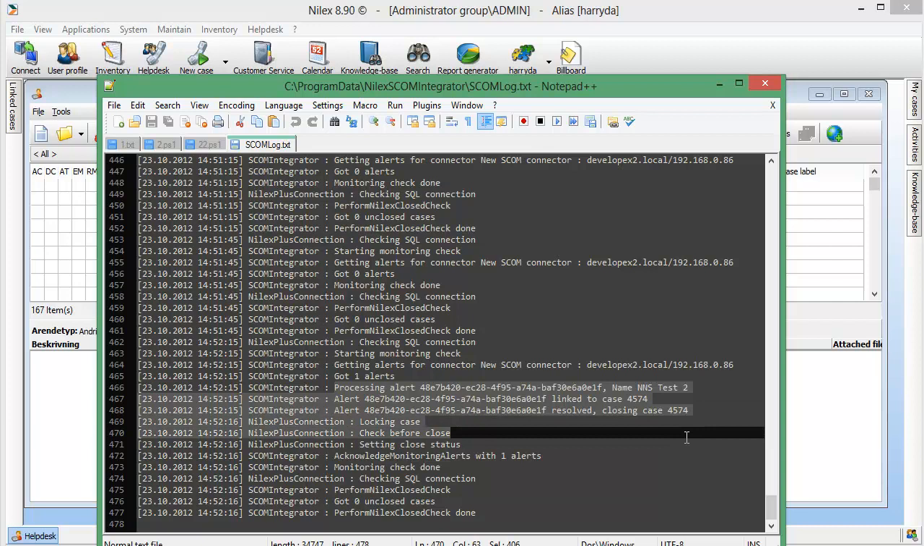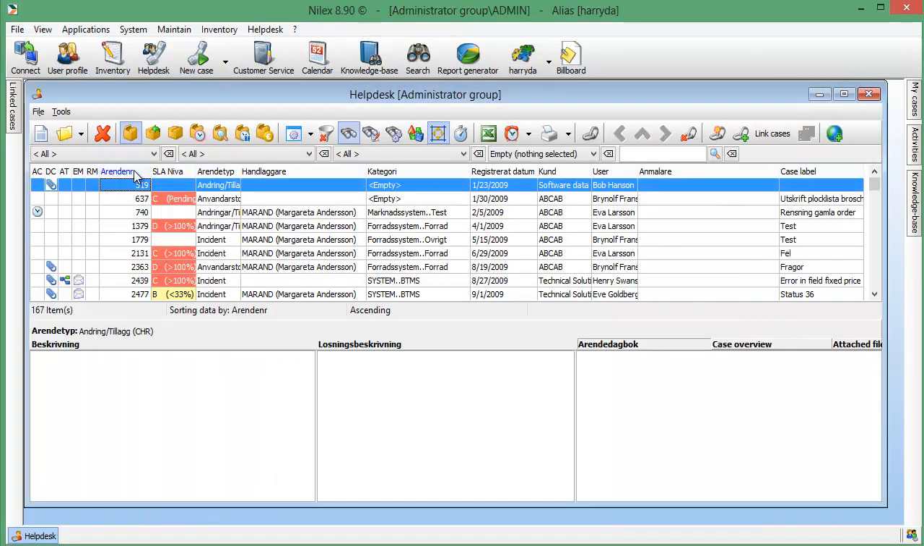As SCOM alerts import to the NILEX helpdesk can be automated, the SCOM integrator can be an effective time-saving tool in the technical support process.